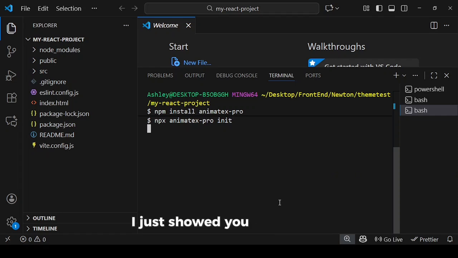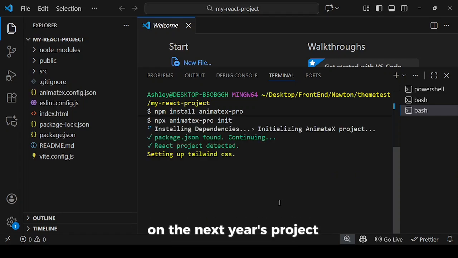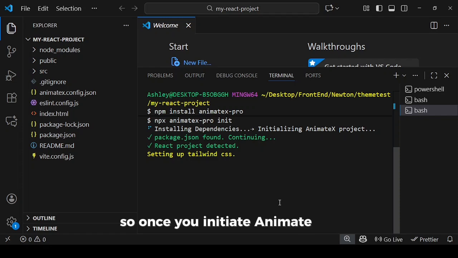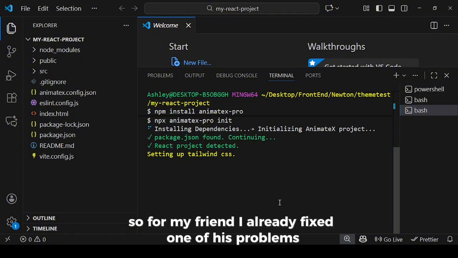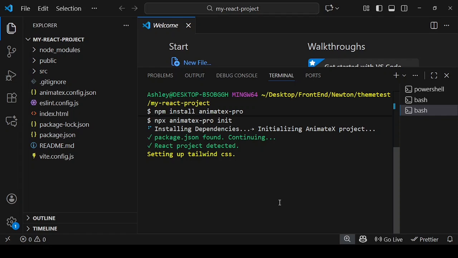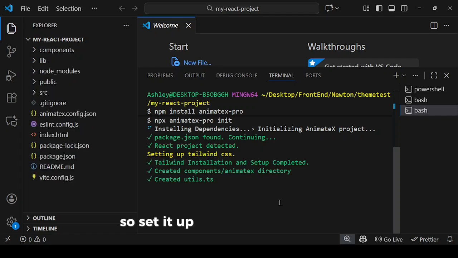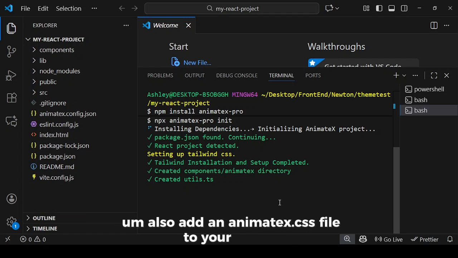Last time I just showed you guys how it works on the Next.js project. But now for a React project, most React projects don't come with Tailwind already configured. So once you initiate AnimateX on a React project, it's going to set up Tailwind for you automatically. It's going to update the vite.config.js and also add an animatex.css file to your project.